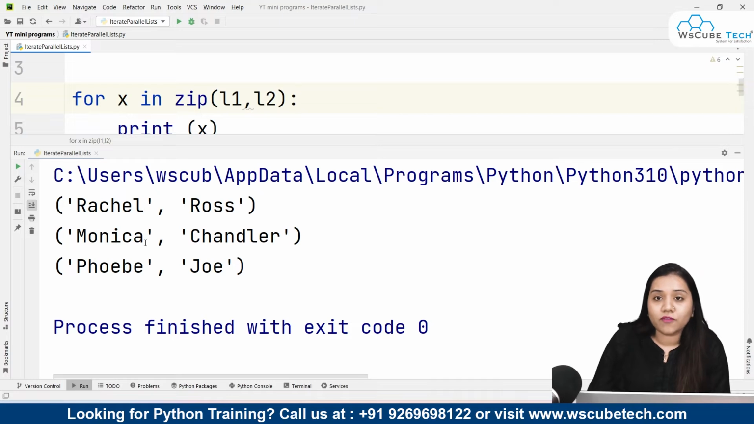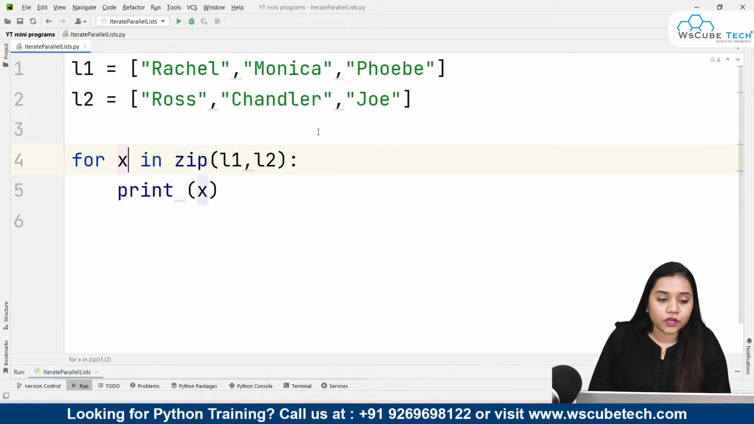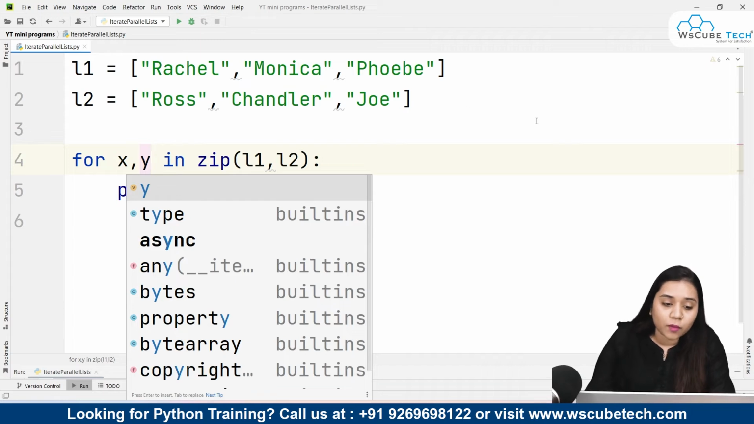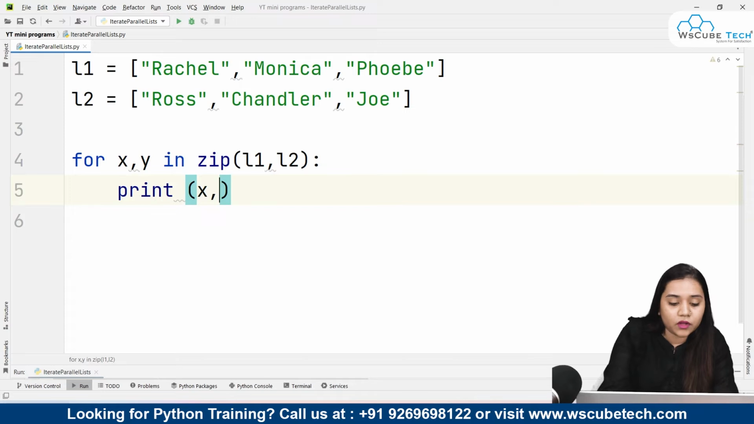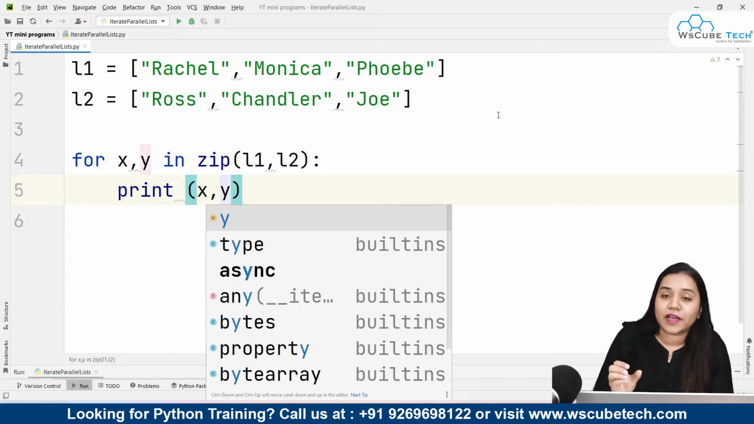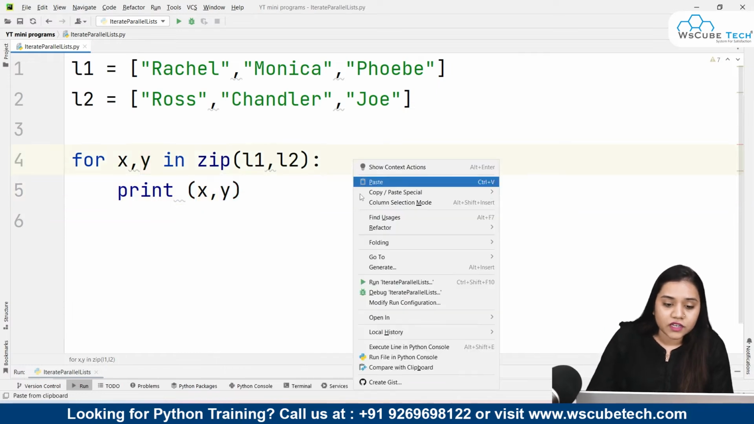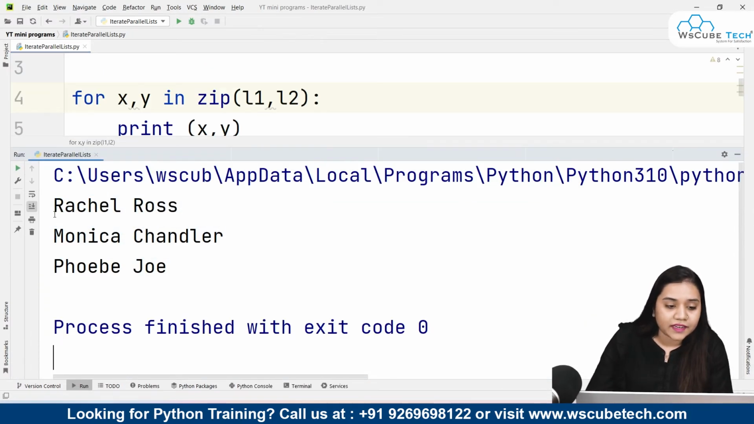Now this is in the form of a tuple. What if we don't want it in the form of a tuple? What if we want to obtain the variables normally? In that case, instead of writing for x over here, you can pass two variables: for x comma y in zip L1 comma L2, print x comma y. So I'll be storing the first value of the tuple in x and the second value of the tuple inside y. So let's run it now. As soon as I run it, I'll get the output Rachel, Ross, Monica, Chandler, Phoebe, Joey. That means we can get the output without getting them in the form of tuples.